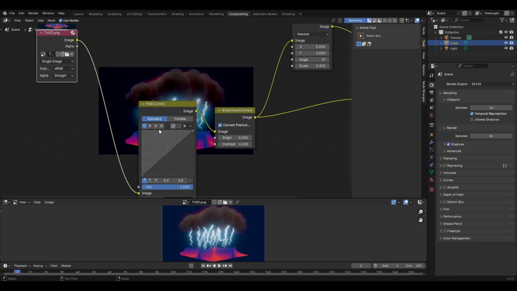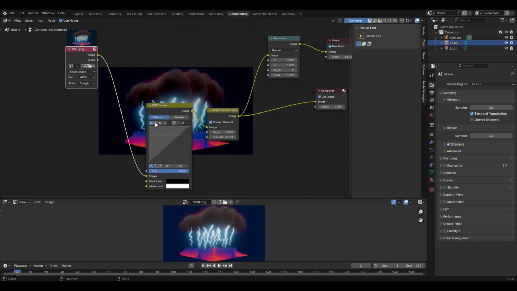So for those of you who don't know, RGB means red, green and blue channels, and these are the three primary colors which can be used in order to create any particular color. Then in the middle of the RGB curves node, we have this graph using which we'll be controlling the red channel or the green channel or the blue channel or all three of them by selecting the combined channel.